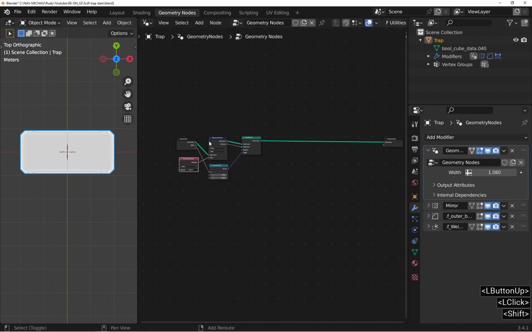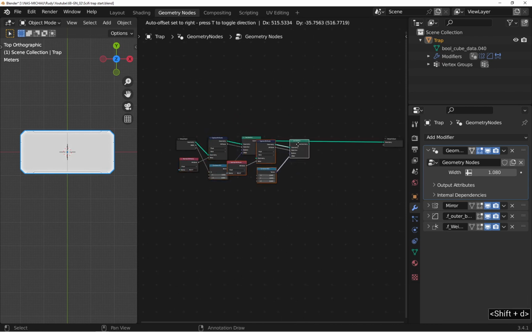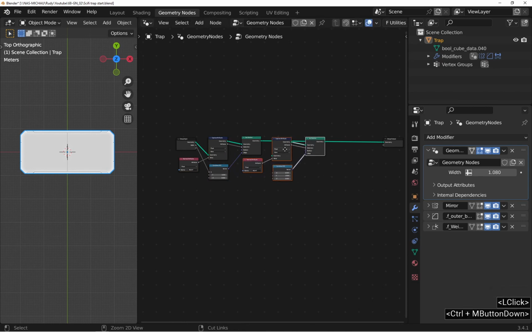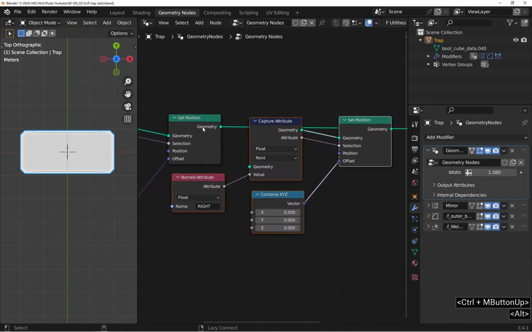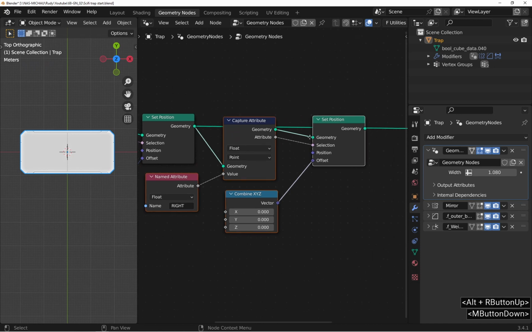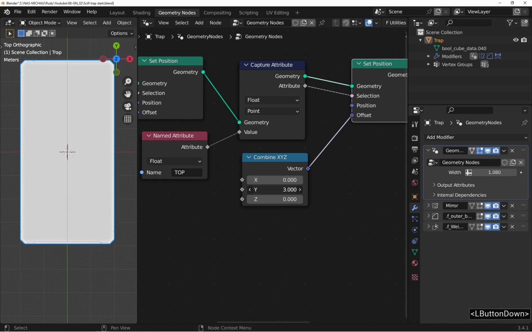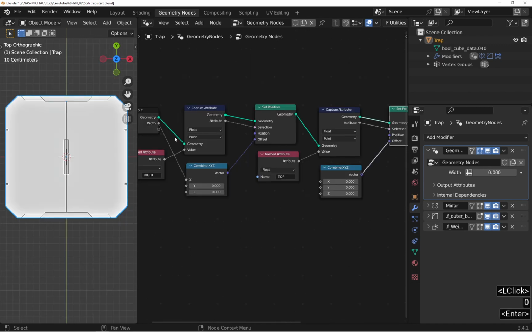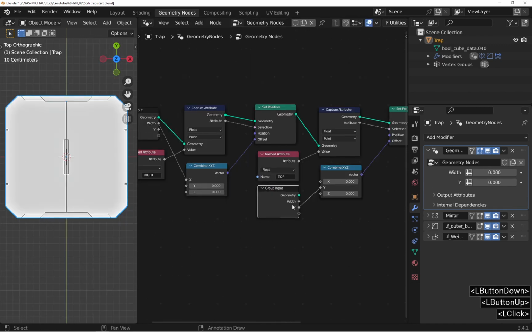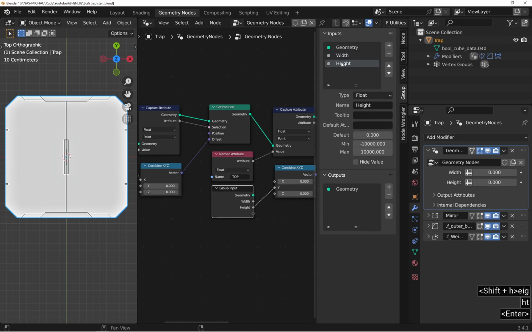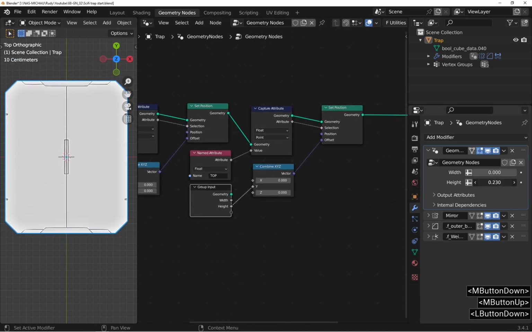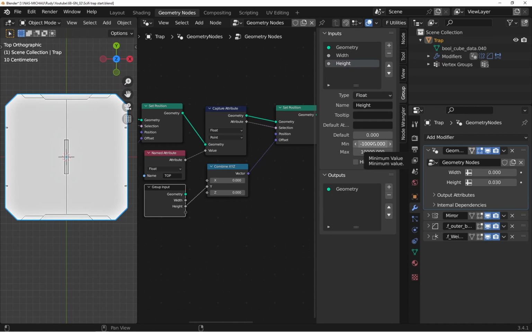Now we just have to do the same thing again, this time to control the height. We copy-paste the nodes, we change the name of the attribute, it will be top, that will move along the y-axis. We expose the parameter and, as we have learned our lesson, we set the max and min values now.